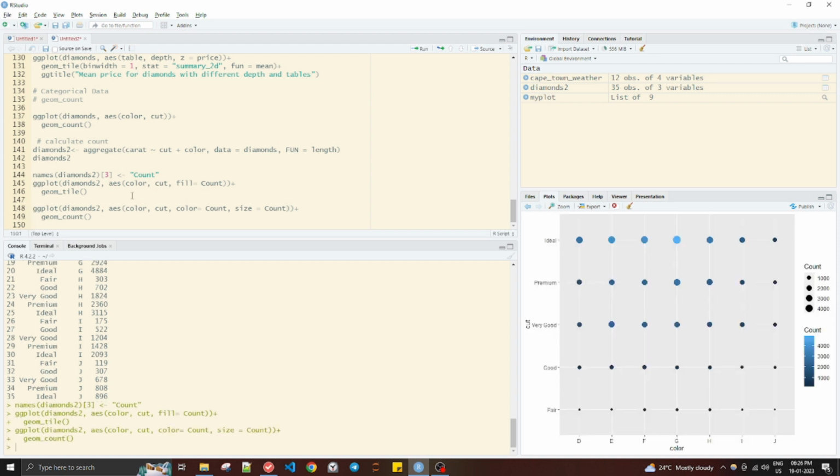And the last one is to showcase the plot using geom_tile and geom_count. So this is what we have on how to visualize multiple variables. I hope you like it. Next, we are going to talk about more detailed things like principal component analysis. Stay tuned. Thank you.